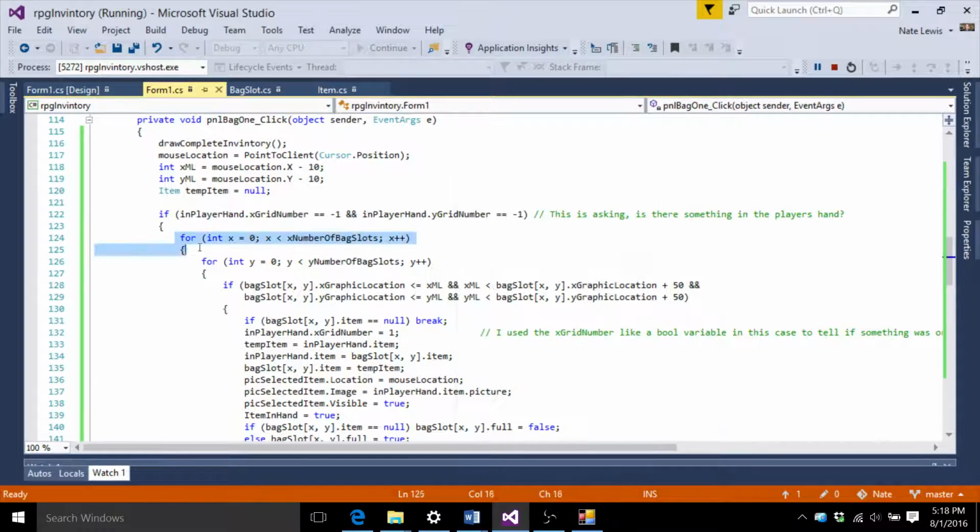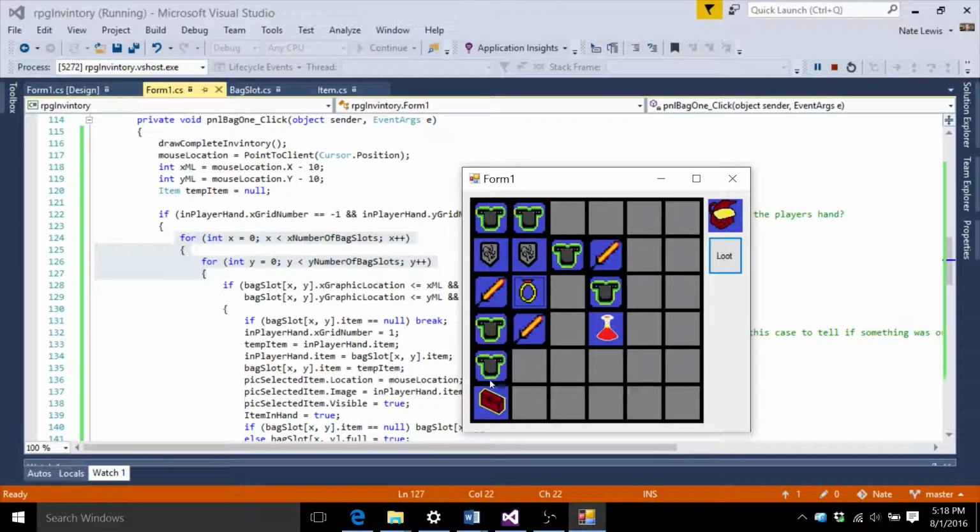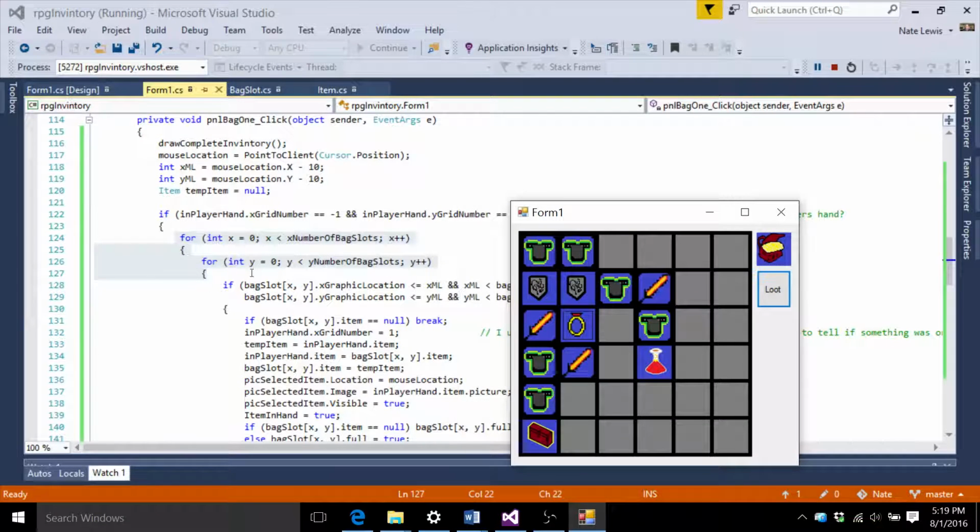Now these for loops, if you're new to coding, don't get confused here. Just double for loop is just pretty standard stuff. And that's just going to loop through all these bag slots. So it's going to go 0,0, 0,1, 0,2, 0,3. You know, it's going to go through all these bag slots. That's all these for loops are doing until it finds the one that you want.